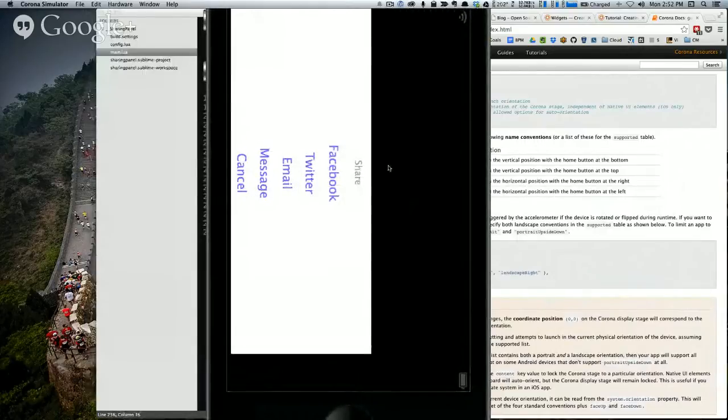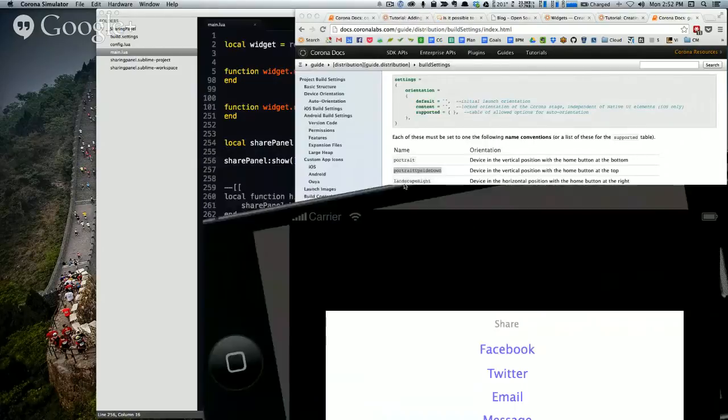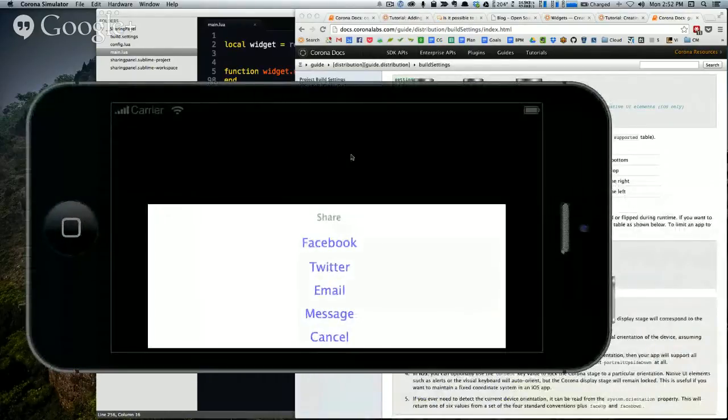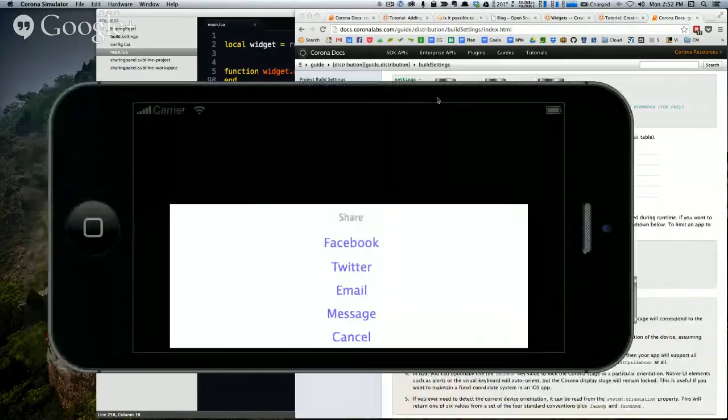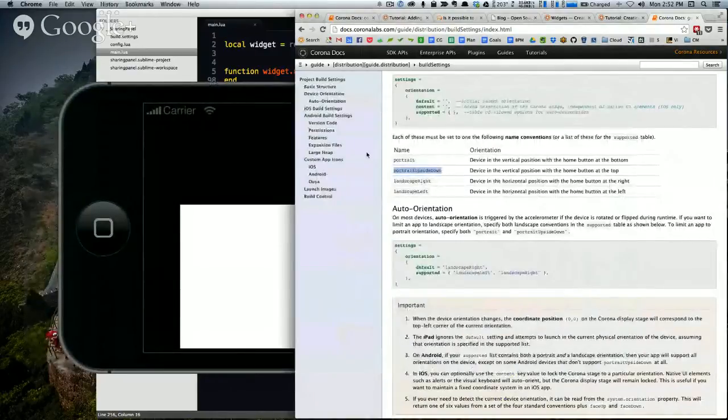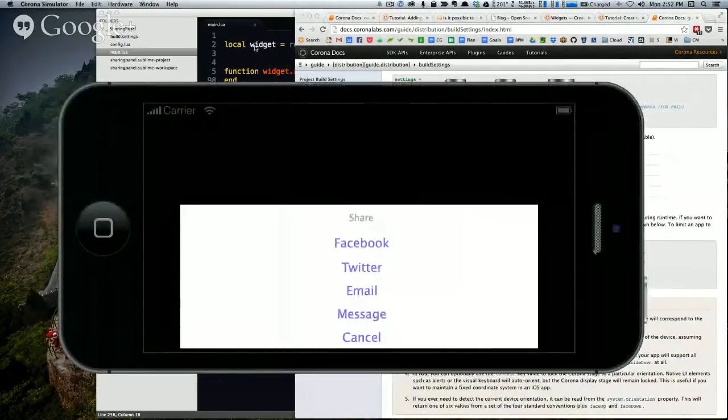So you would need to put the setting in the build settings so that it would do portrait, and then you would have to go in and adjust how these are all set, because right now this is all set for landscape, and it looks crazy, but you could easily account for that in portrait mode.